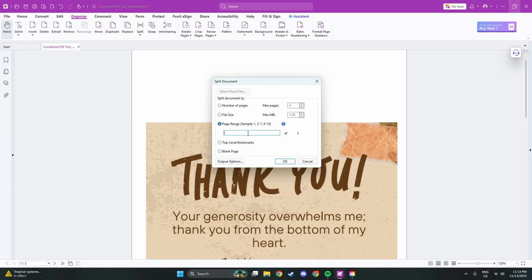For example, if you only need the first 5 pages or a specific section from pages 6 to 10, you can easily specify these ranges. This feature allows precise extraction of sections you deem essential, giving you full control over the content you extract.